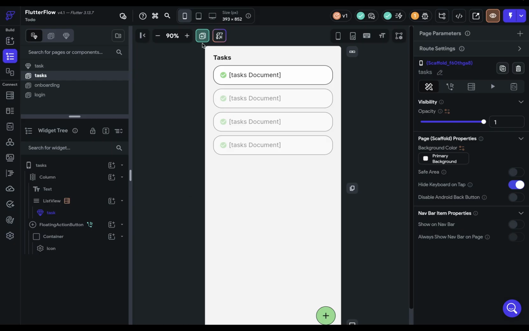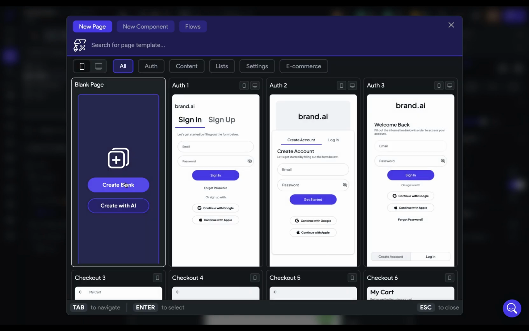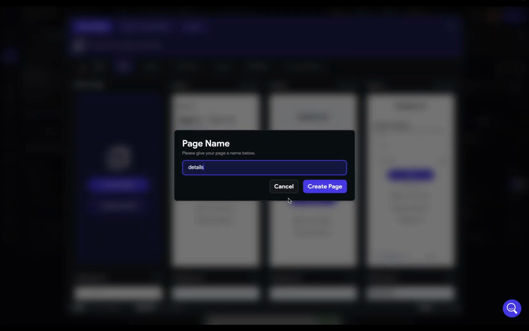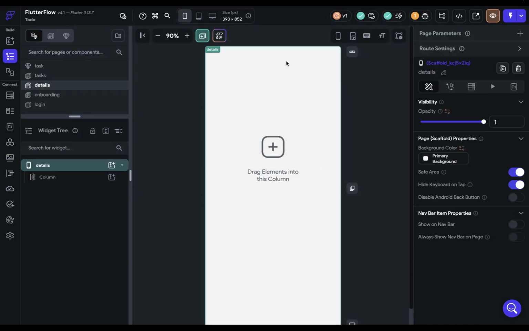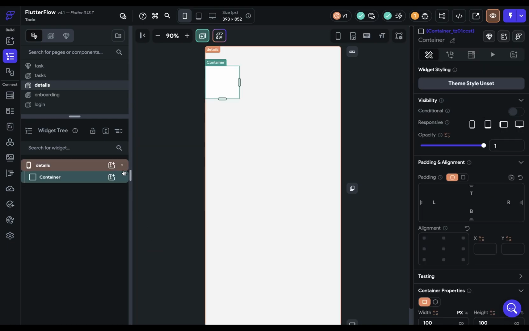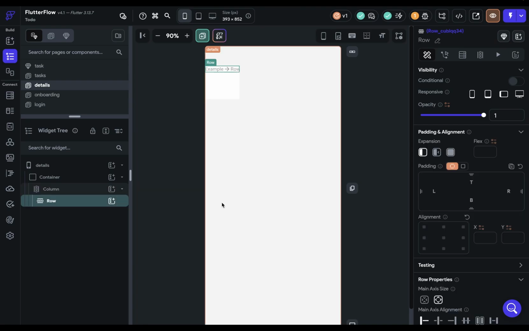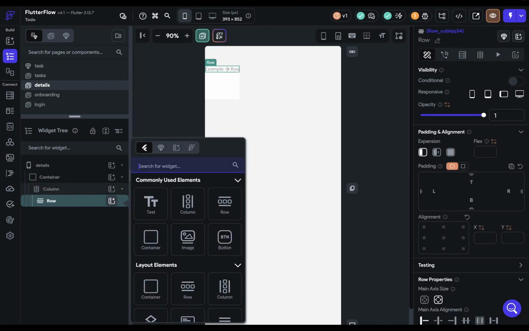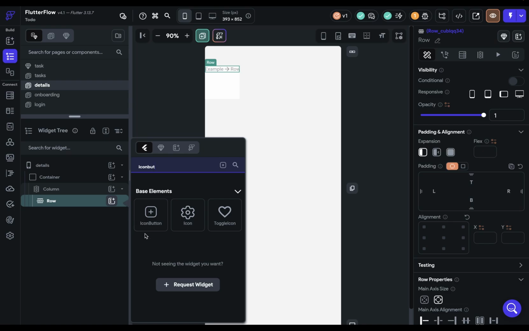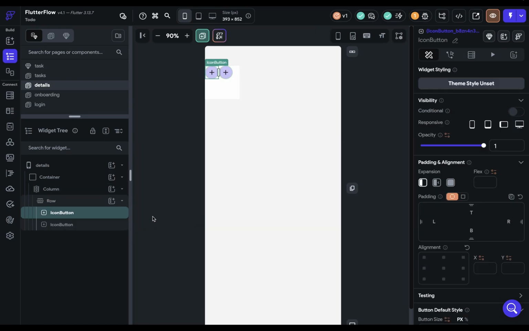Let's go build it. So let's make a details page right here. Details and create. And we don't need this and we don't need our column. And so let's put in a container. Then we have a column and inside that column, we've got a row. And inside that row, we've got two icon buttons. One and command D duplicate two.